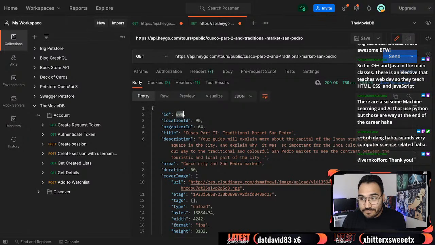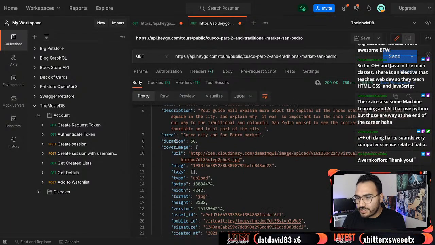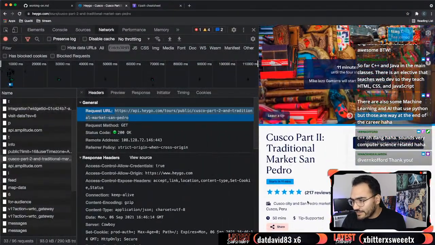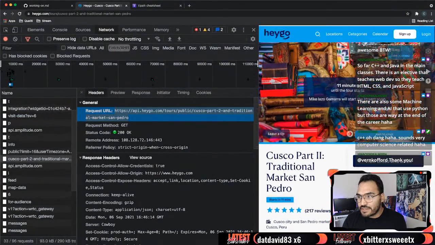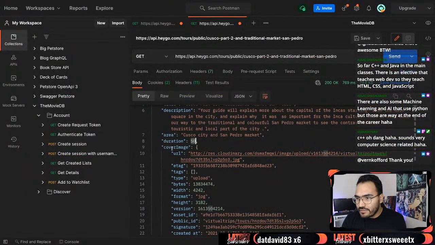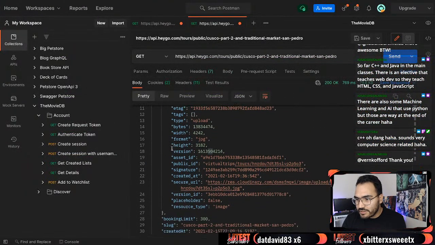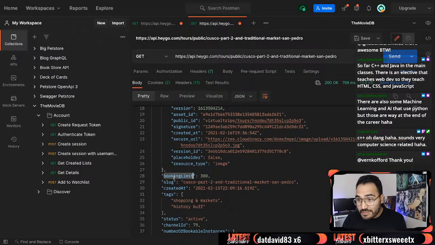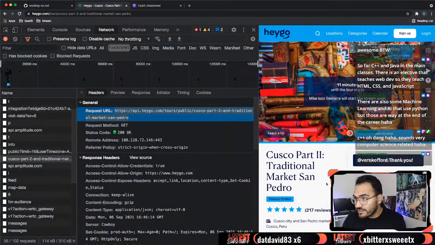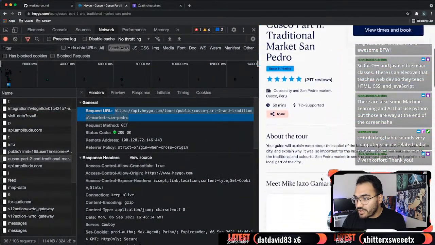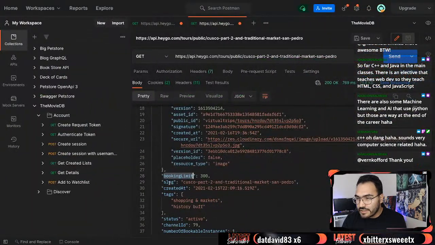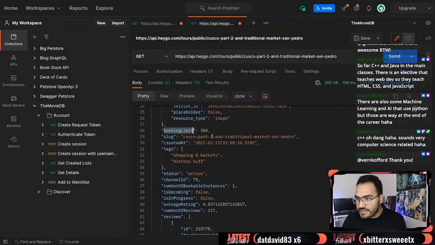We have the ID. So that's something that will be very good to know. The title, the description, the area, duration. I don't know what this duration means exactly. 50 minutes right there. So it's a 50-minute thing. Okay. Cover image. So here's a bunch of stuff about the image itself. Booking limit is 300. So here's the slug for it. Created at. Tags. Status is active.